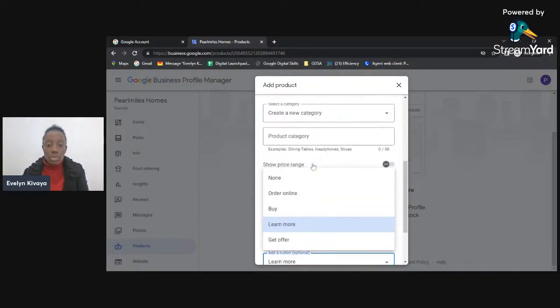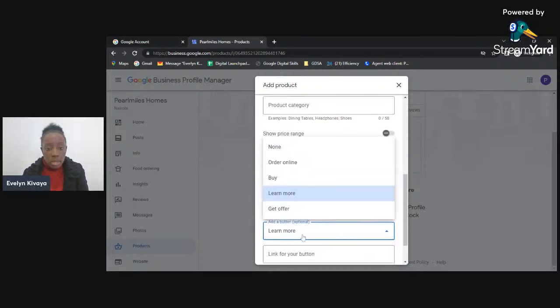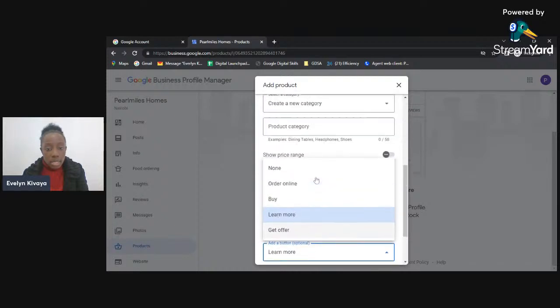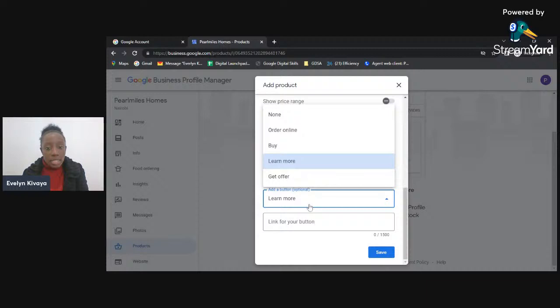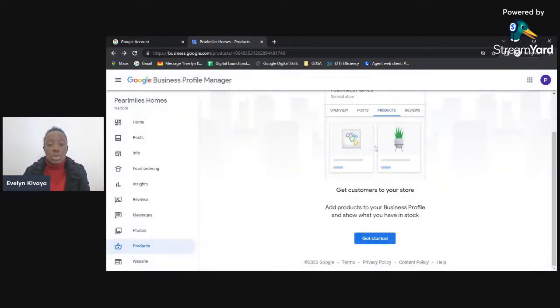Or if you want them to actually call you, you can just say, okay, so I can see that Google actually removed the call button because your number is right there. So you indicate your website link and then save. Your post is going to show on the front end of the business profile.